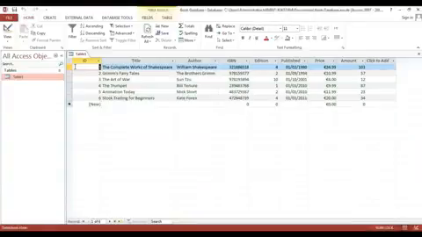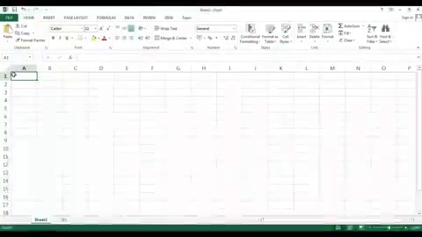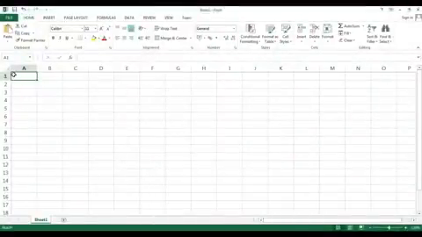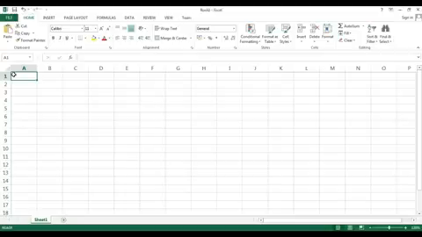Here we have a simple one-table database in Microsoft Access. The data stored within Microsoft Access can also be used within Excel. So let's see how that's done. Now let's try importing data from Microsoft Access into Excel.